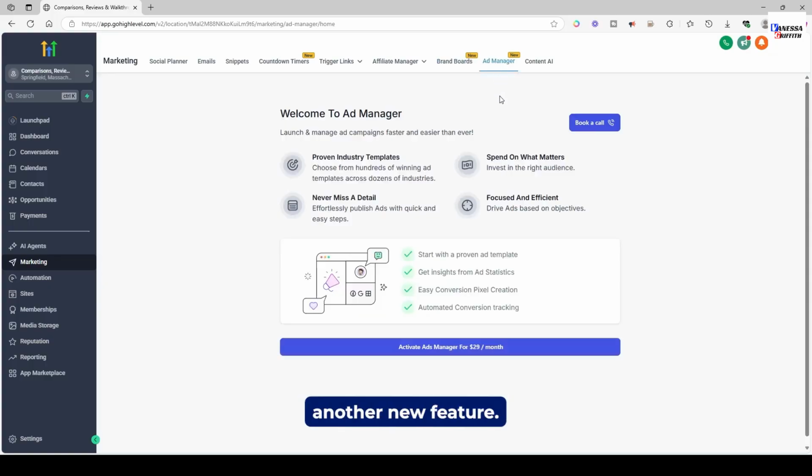The Ad Manager is yet another new feature. You can launch and manage your ad campaigns all right here in one place, but HighLevel charges an added monthly fee to do so. And finally, there's one last new feature we'll cover, and that's Content AI.